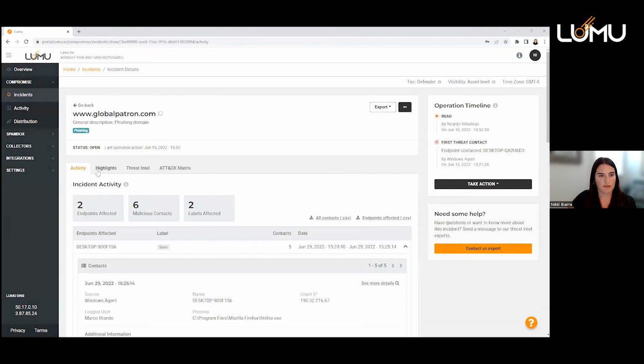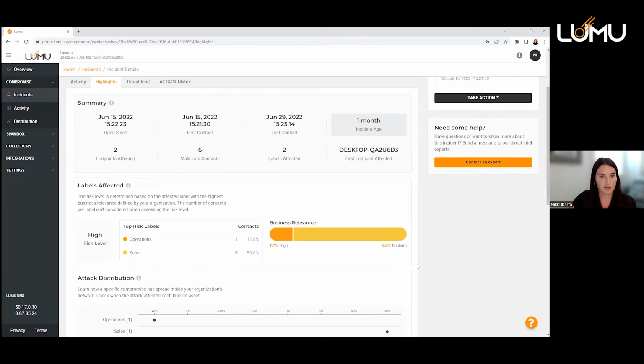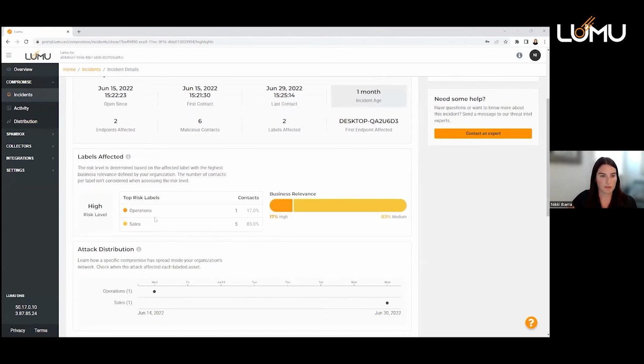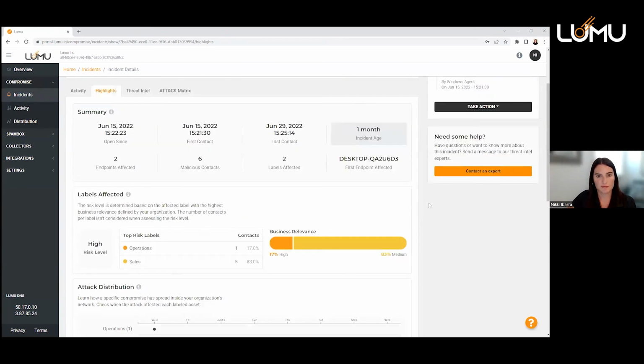And again, all of the information is, of course, exportable. In this particular instance of phishing, you have this impacting different labels across the organization. So again, you can really understand how it's moving and what it's affecting, how long, and how it's spreading across the organization. So here in the highlights tab.